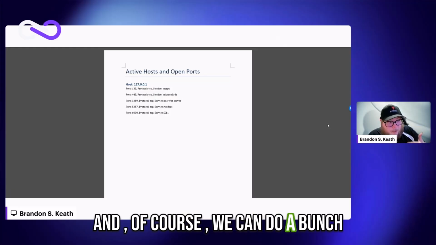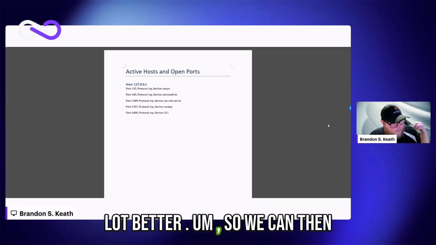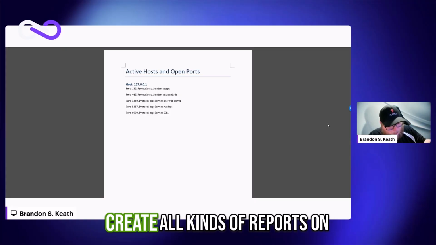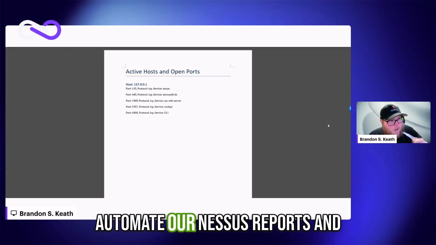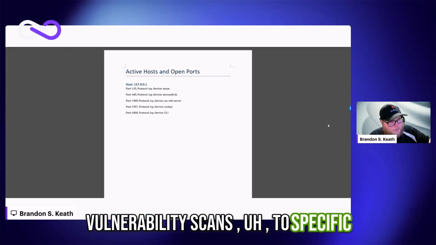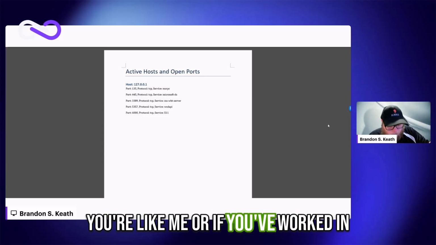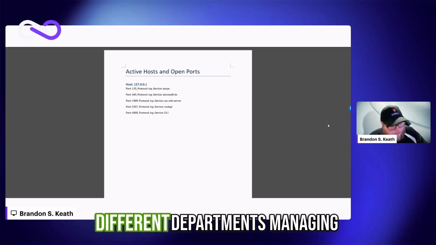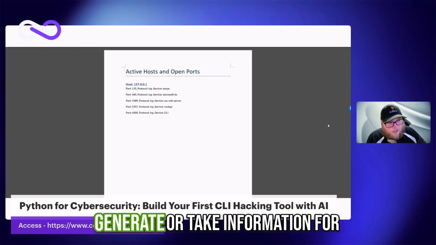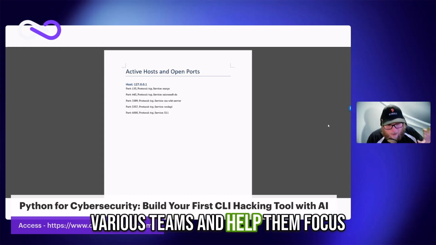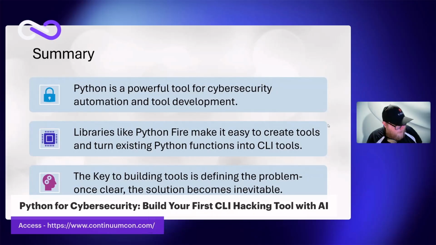And of course, we can do a bunch of things to this reporting and template and make it a lot nicer, a lot better. So we can then create all kinds of reports on different things via our command line applications. We can automate our Nessus reports and vulnerability scans to specific hosts, to specific departments. I don't know if you're like me or if you've worked in an environment where I deal with lots of different departments managing tons of vulnerabilities with different teams. So the ability to generate or take information for various teams and help them focus on the vulnerabilities they need to patch or solve can be extremely helpful.